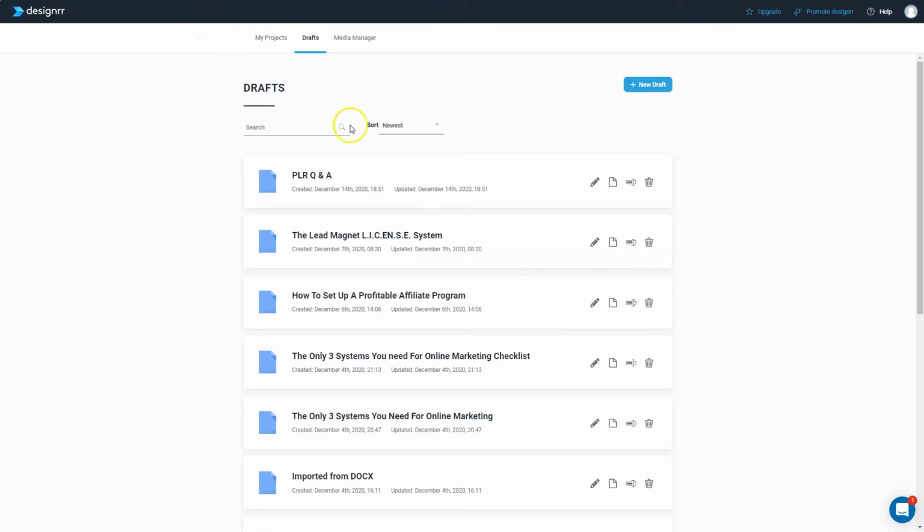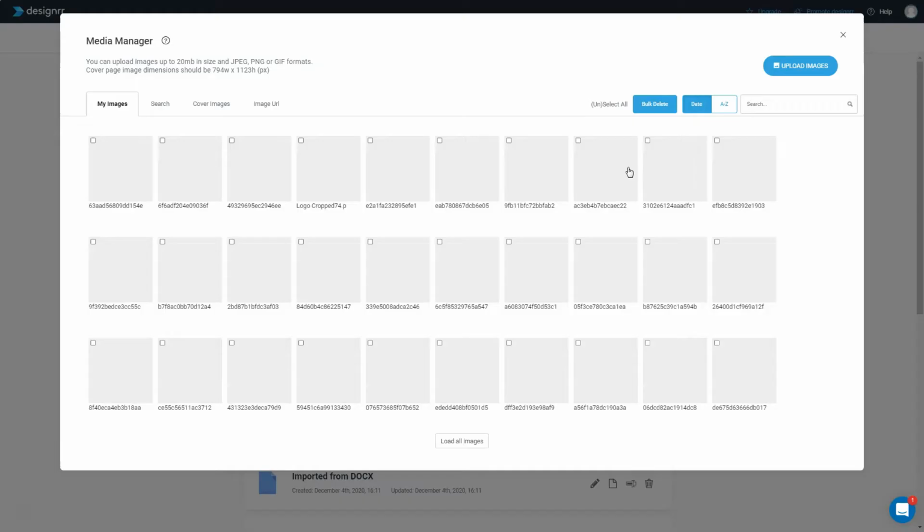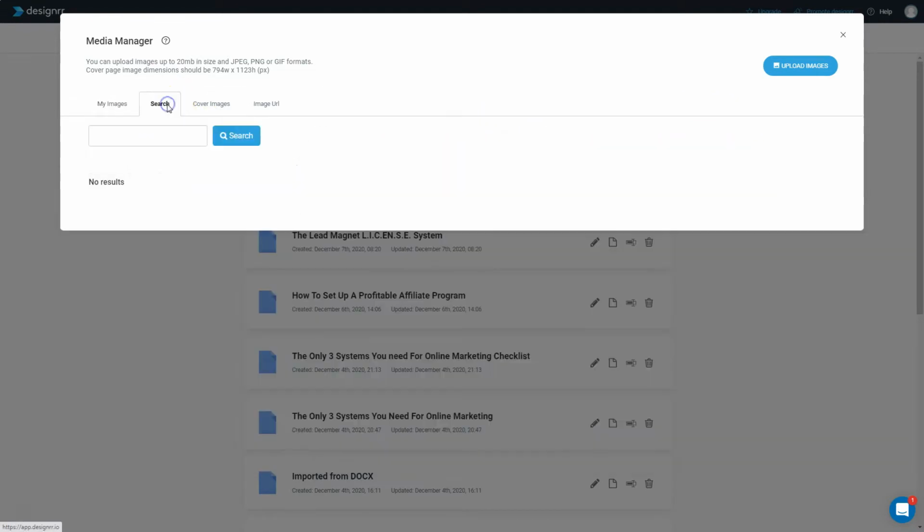Media Manager, that's where all of your project images are stored. And if you want to, you can go to the Search tab and type in a keyword and it will bring up images from its collection that you can also use. You can also search for images inside of any project.